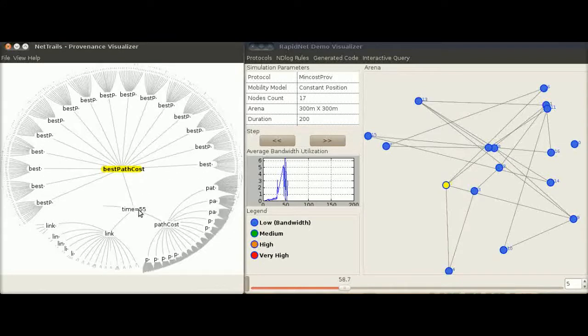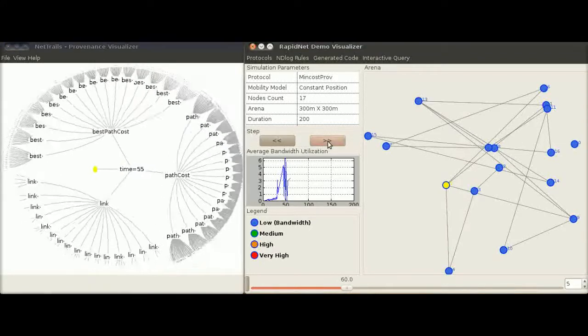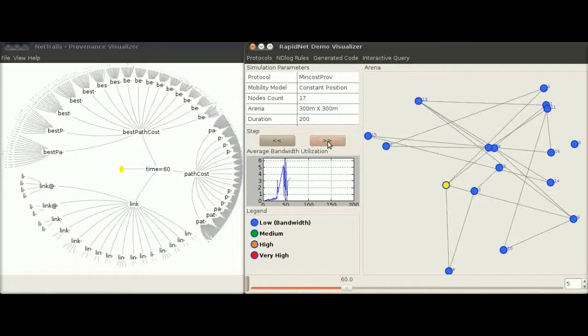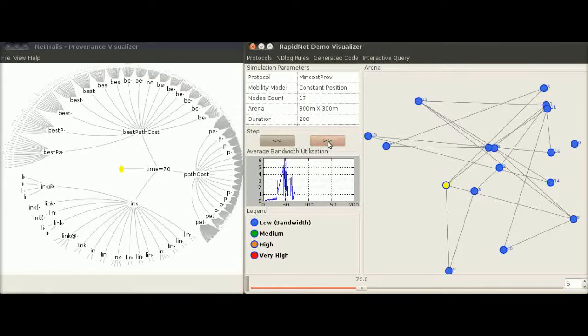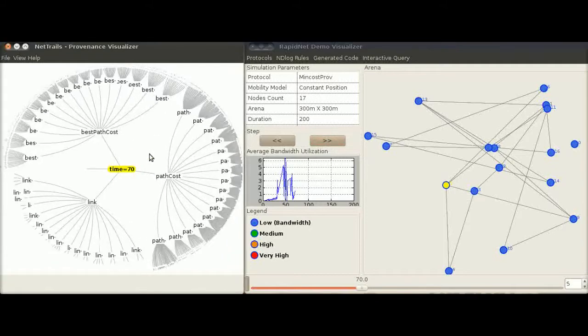Another feature that we added are the step buttons, which allow the user to step forward and backwards at 5 millisecond intervals. As the user steps through the RapidNet visualizer, the Provenance visualizer updates accordingly, showing the changes in the system-wide provenance with respect to time. For instance, currently we are showing the provenance graph for time 70.